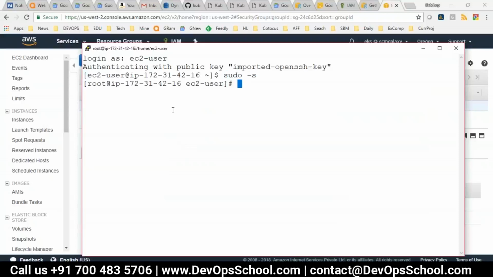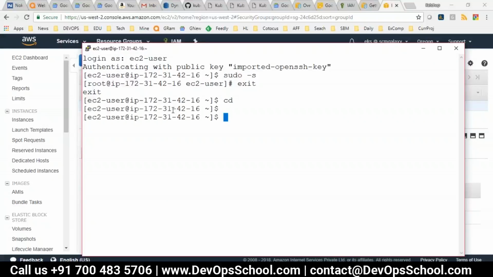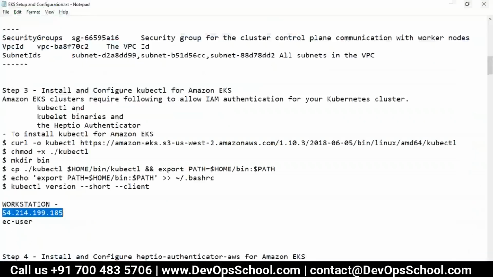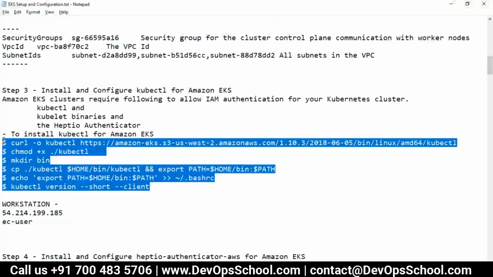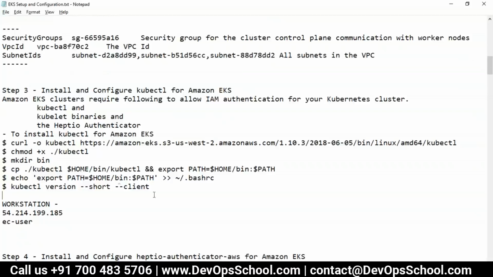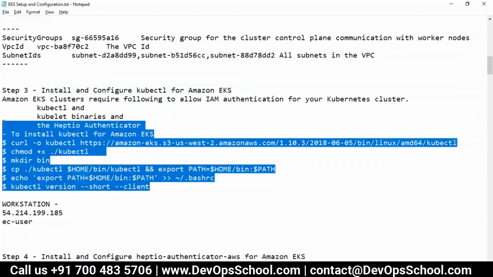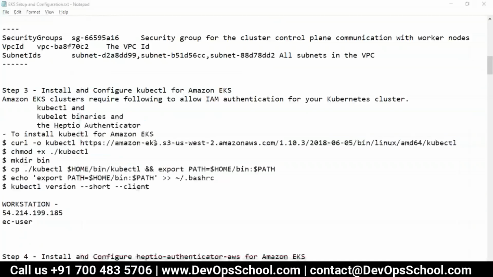Let me tell you something here. Whatever you do, do not do it with the root user. Do it with the EC2 user only, so be mindful about it. Now what I have to do is install kubectl. Installation and uninstallation will be done through kubectl. These steps I have done through root. If I'm doing it through the EC2 user, you have to add sudo.